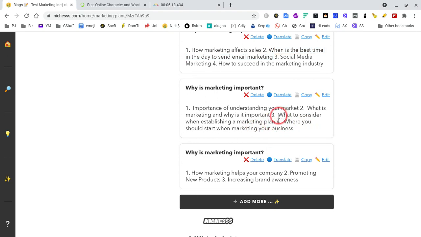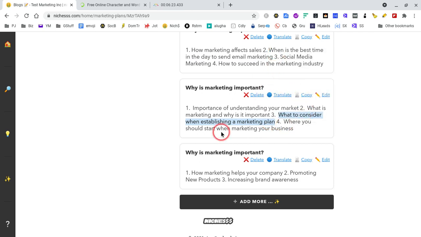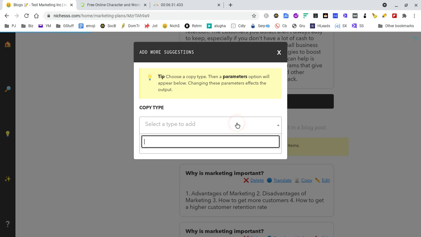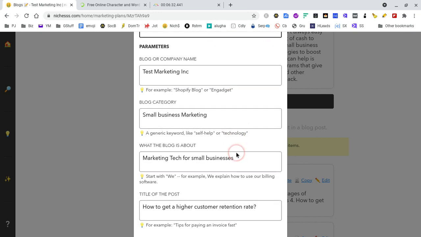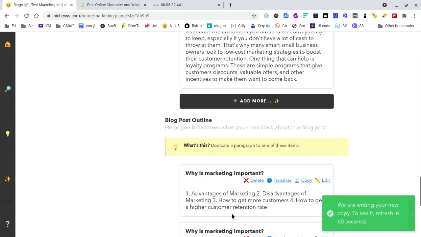Yeah, what we'll do here is we'll copy this section, what to consider when establishing a marketing plan, and we'll also ask Nichesss to explain what a marketing plan is for us first. So you see the way the tool's given us ideas and we need to provide the linkages. So here we go. What is a marketing plan? Another 60 seconds or so, and we're up to 6.5 minutes, I think.